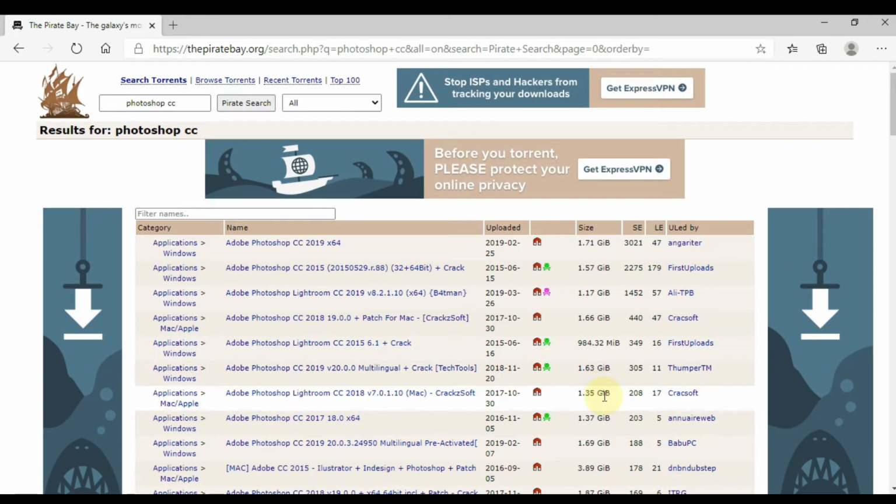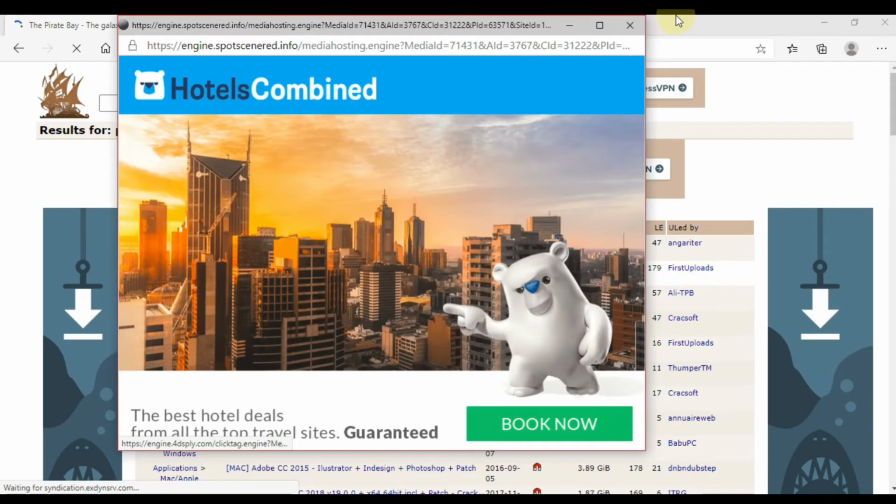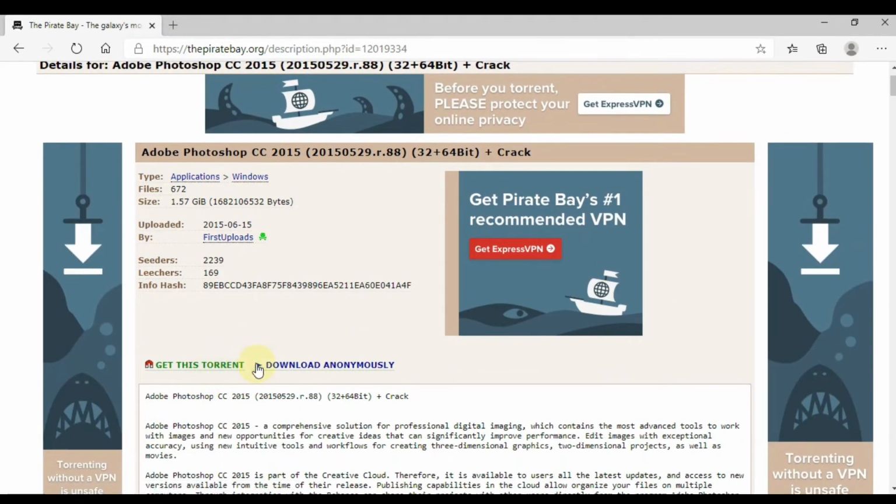Then click on the cracked one and click on the get torrent. So you have to download that file with a torrent. So what is a torrent? Torrent is a server after download.